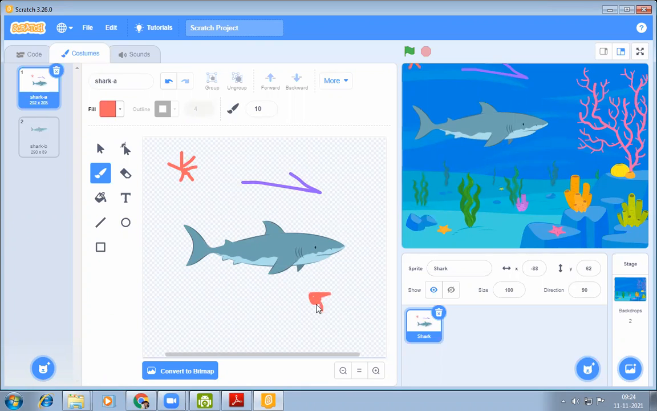For example, I am doing something, then look, it appeared on the backdrop area. So if you want to edit something, you can also do it. Then by clicking on the undo option, you can remove the changes that you have made recently.